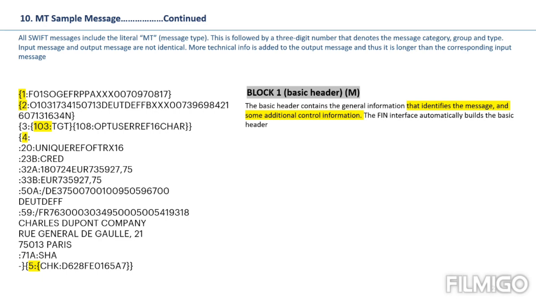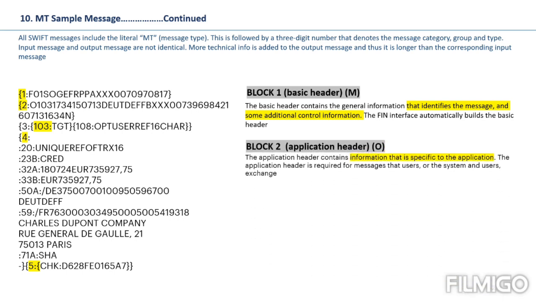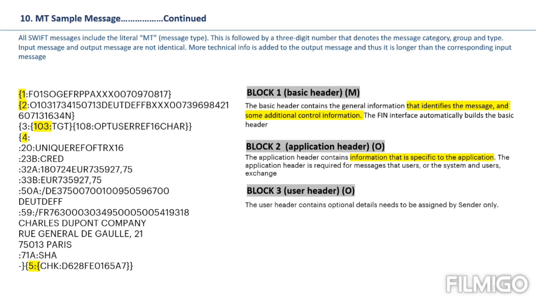Block 1 is a basic header which is mandatory. It identifies the message and has some additional control info. That's the basic header. Block 2 is the application header which is optional. It will have the information that is specific to the application, like we have MT103. We can see it present at block 2.